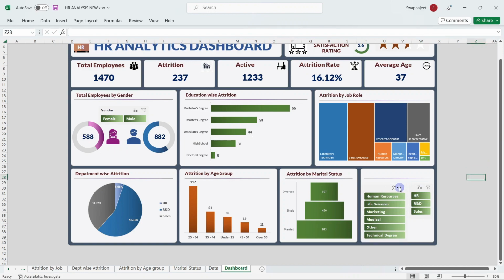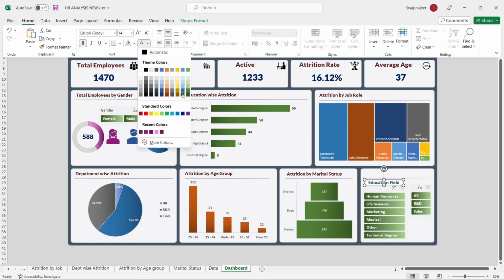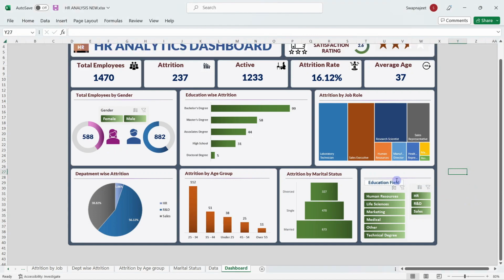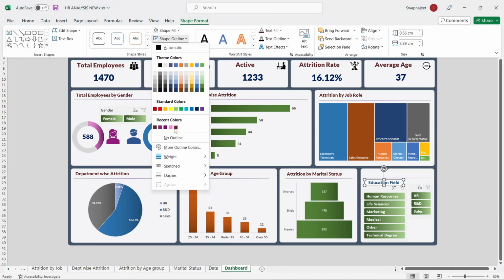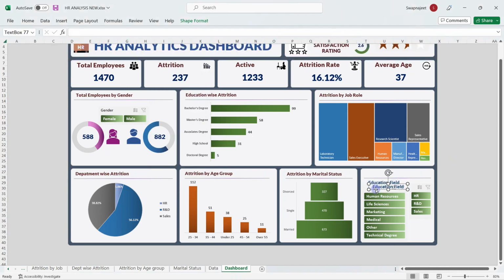It indicates selecting all options, to clear the filter. Then we will go to Insert, Text Box, and add a text box over here and name it Education Field. We can modify this quickly: go to Home, make it bold, center, and give the text color blue. Similarly, in shape format, no outline, no fill. Control C, Control V, we will keep it here and name it Department.